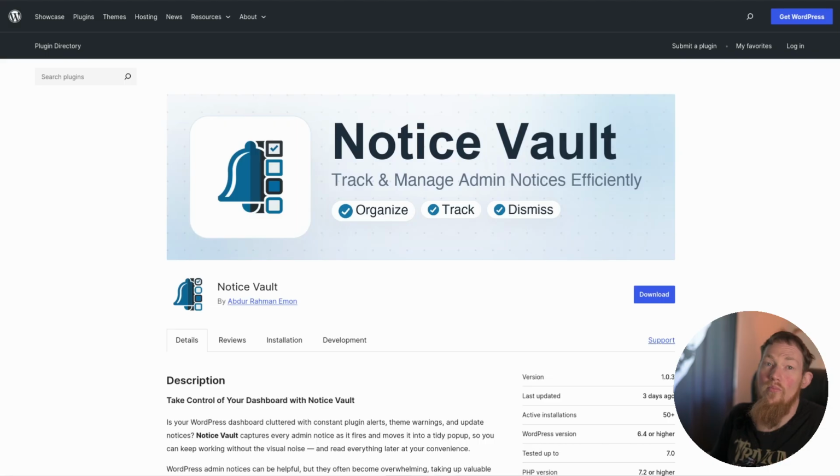I tested version 1.0.3. It is a free plugin and it doesn't have any paid version. It is available in English, and there are no required plugins.